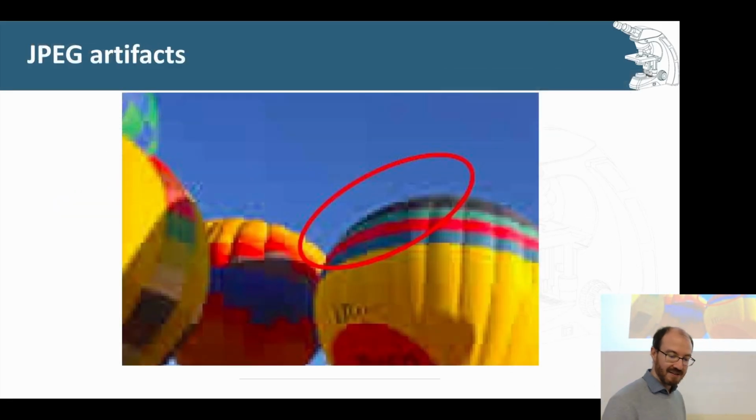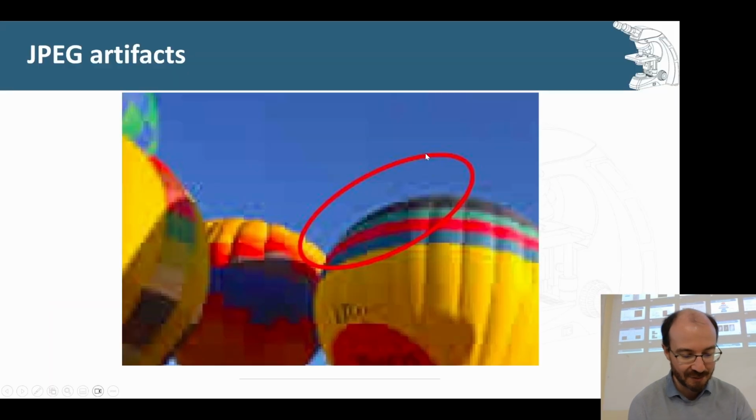Okay, and you probably have seen the JPEG artifacts. I don't know how clear it is here, but for example, that muddiness, if you see that in an image, that's just JPEG compression, not using a great compression ratio.